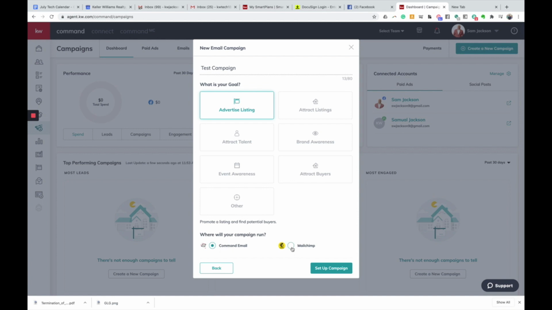If you do have a MailChimp account, you can choose to do that. But for the most part, we're just going to use Command Email. For those of you who are new to this, Command Email is a setting that you have, but all Keller Williams agents have 5,000 monthly emails for free. And there are some options to actually purchase some more to your subscription. We're going to go ahead and click on Setup Campaign.